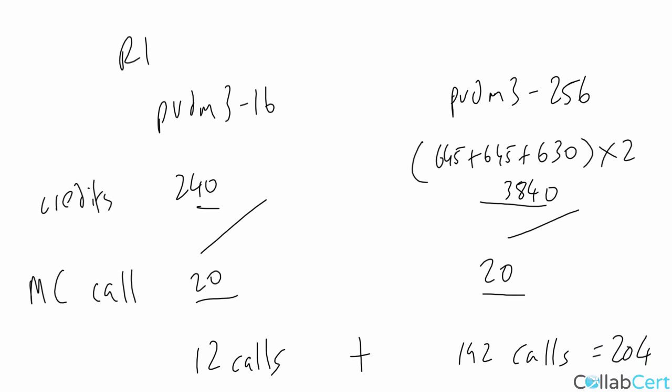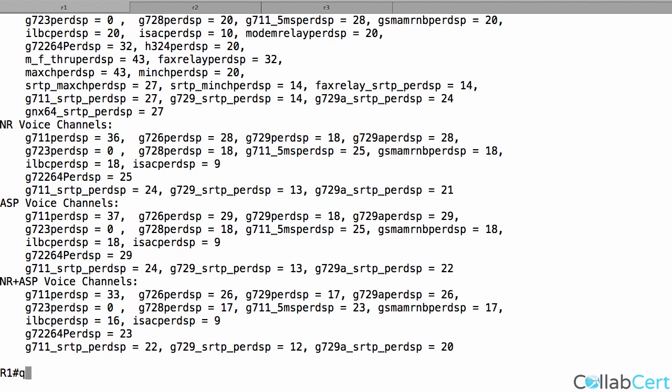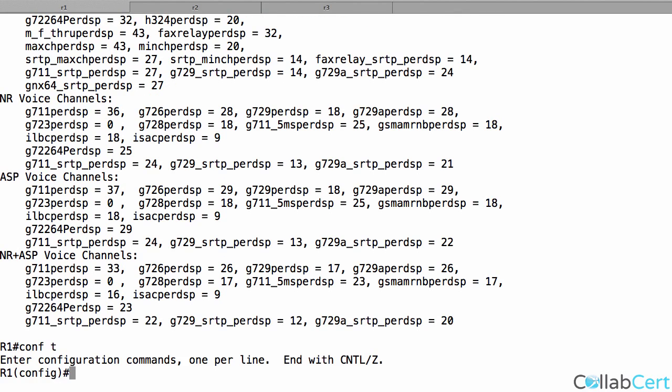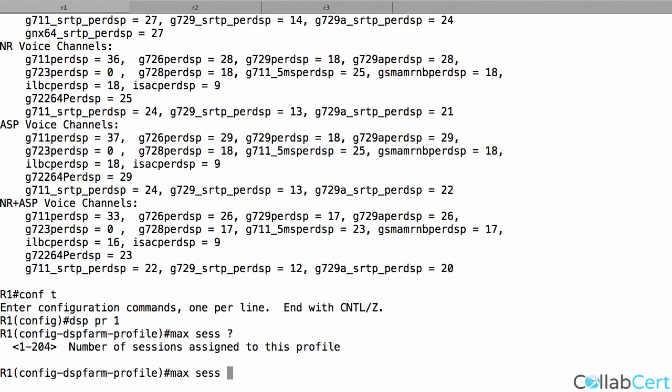Okay, let's have a quick look if that is the case. If this isn't 204, it means I'm just lying through my teeth to you, making it up as we go along. Feeling a bit of pressure now. Max sessions, 204. Which is great news for me, a relief.